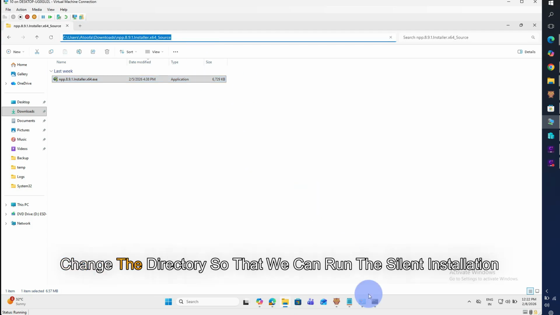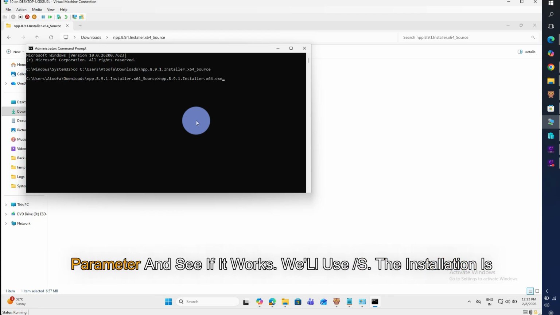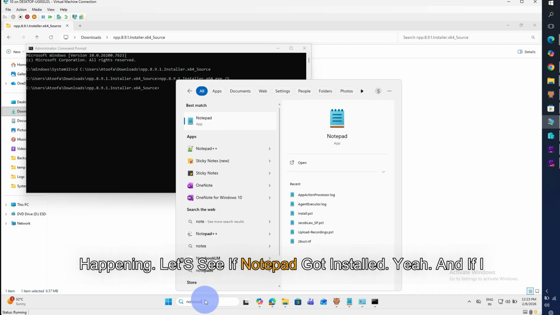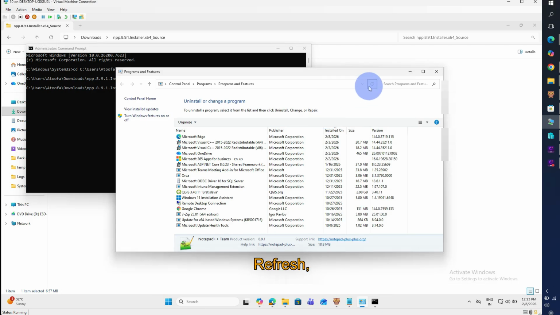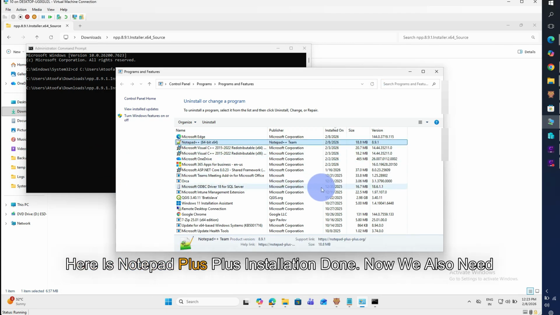Change the directory so that we can run the silent installation parameter and see if it works. We'll use /s. The installation is happening. We'll see if Notepad++ got installed. Yeah, and if I refresh, here is Notepad++ installation done.